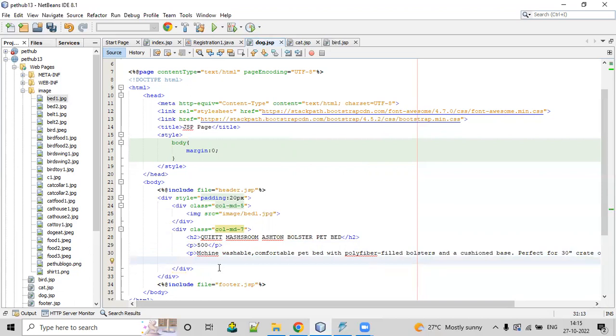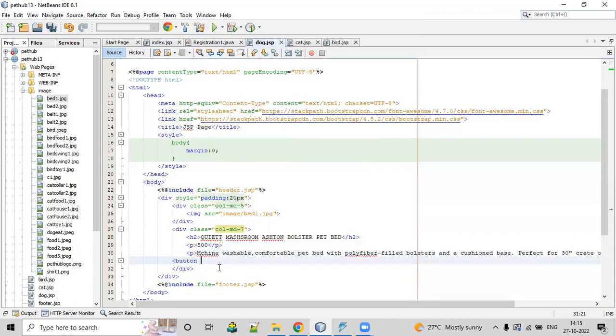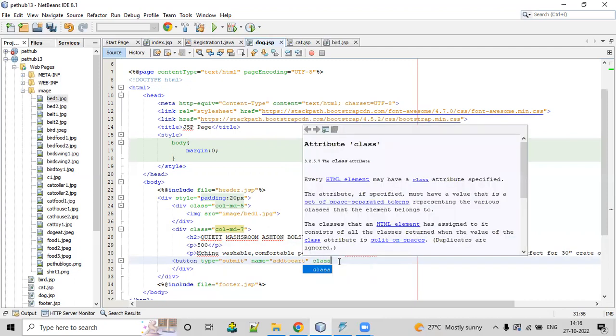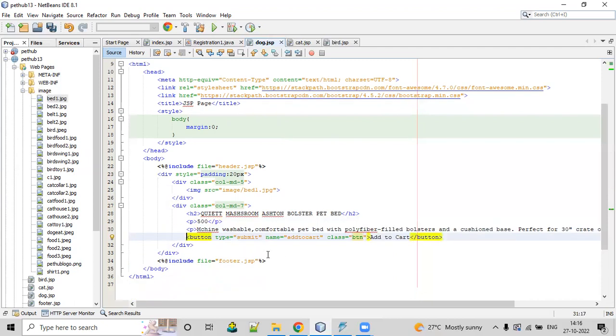Next, an add to cart button should be there, right? So I'm going to use a button tag for that, with type equal to submit. There should be a name for the button; I'll give it add to cart only. One class I will use to design the button, that's it. The name of the button is add to cart. So this is regarding this one.